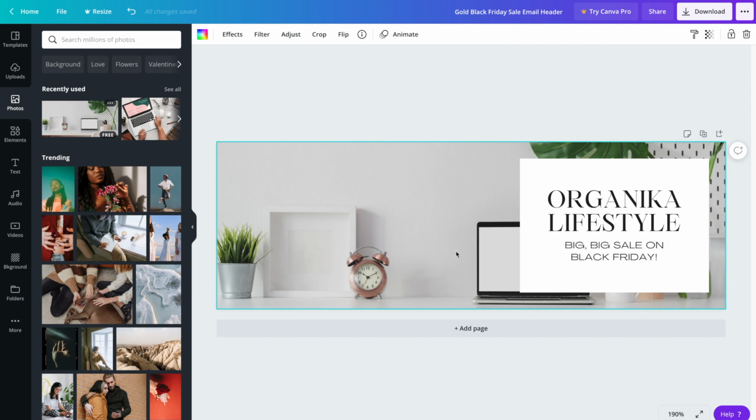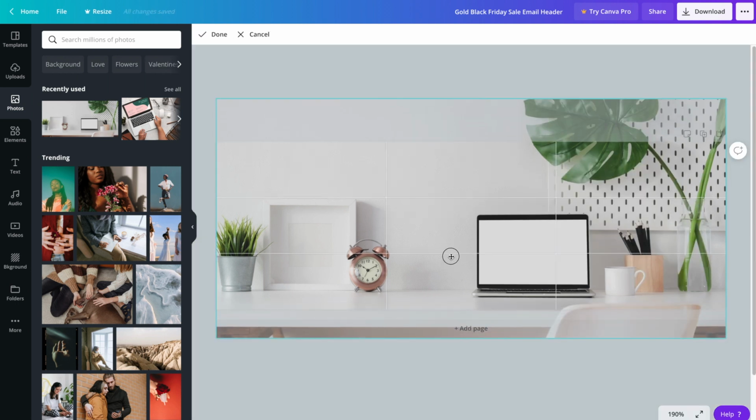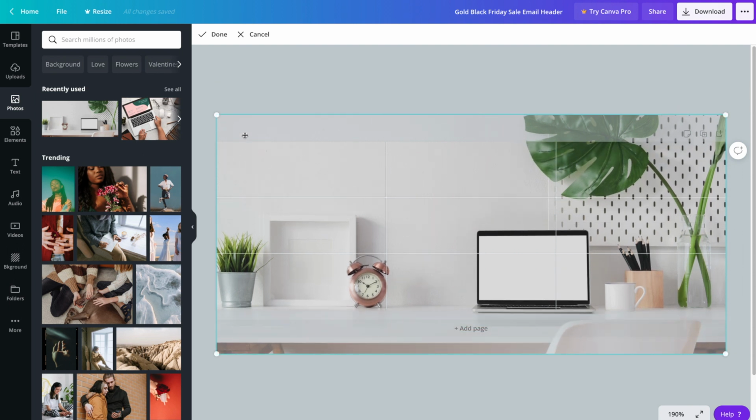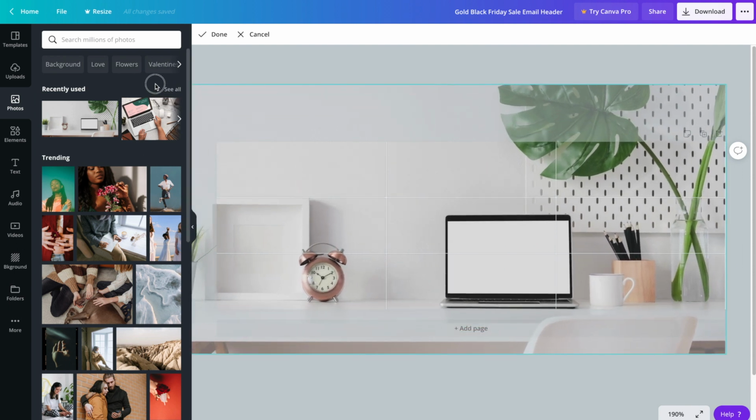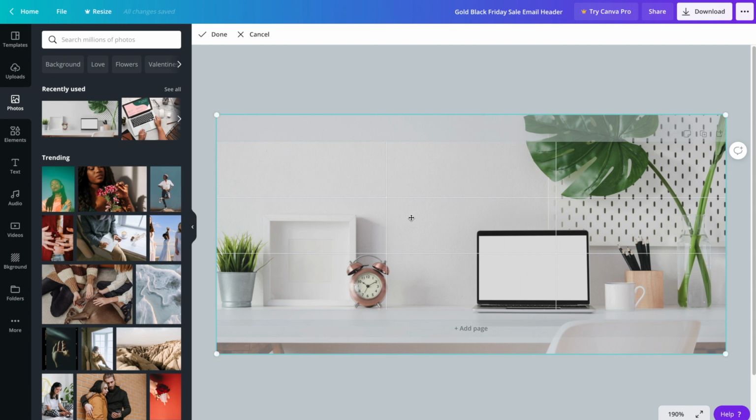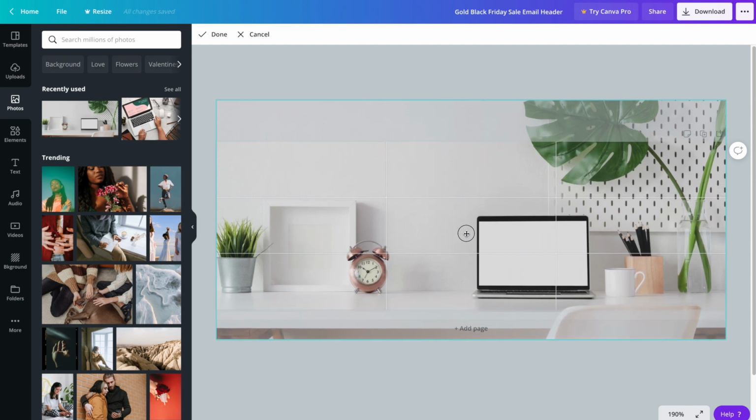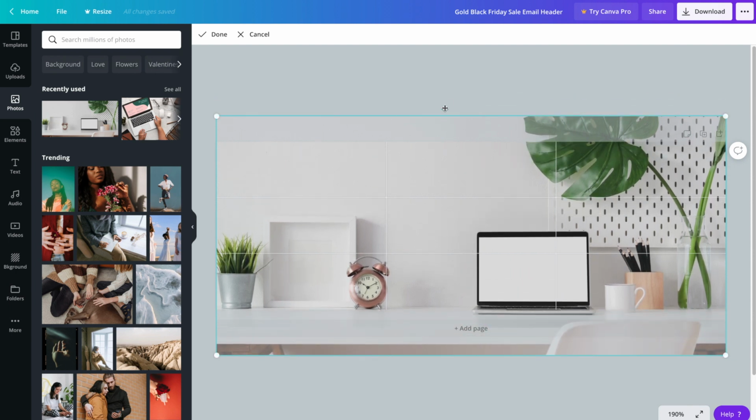And if you'd like to reposition the image, simply double click on it. And then you can move things around a bit. You can also make the image larger or smaller. And once you're done, hit done.